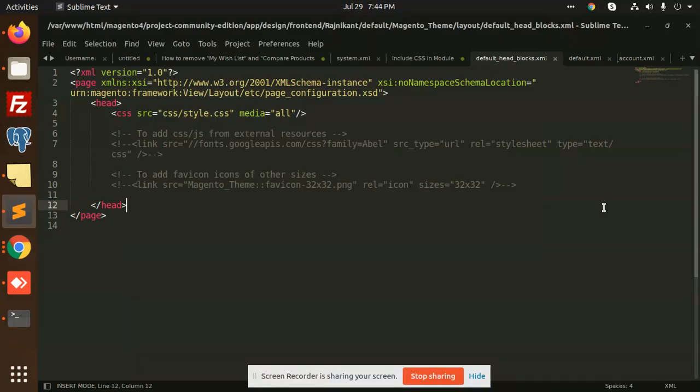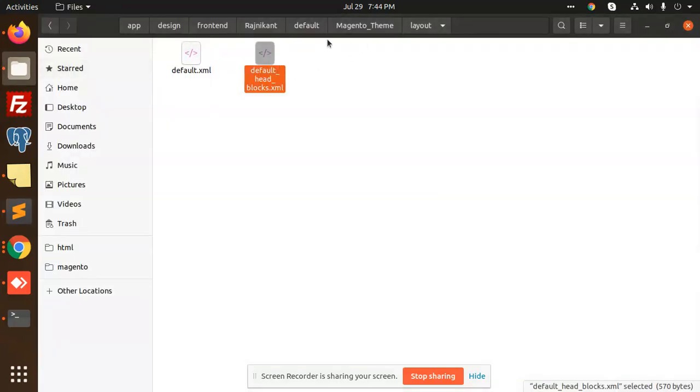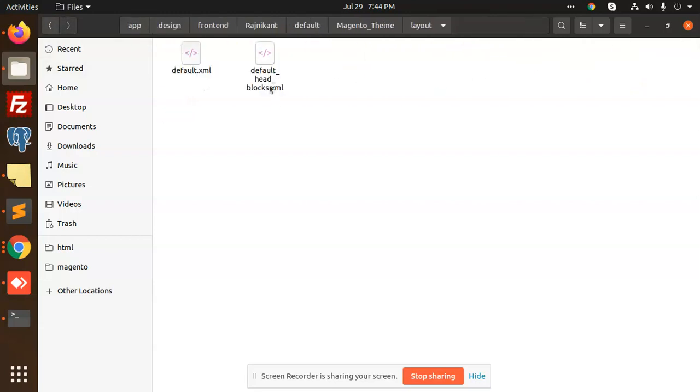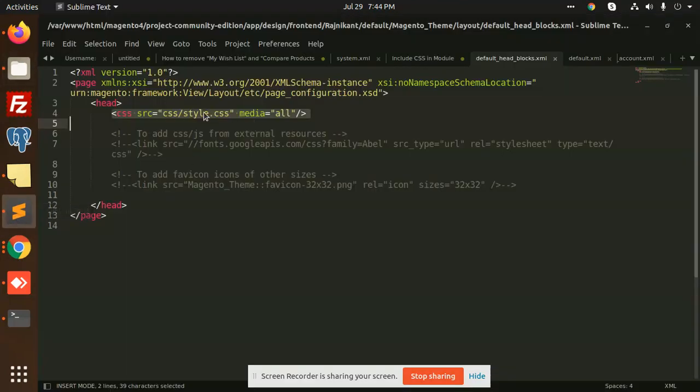So today we are going to learn how to include CSS in your Magento theme. I will explain how we are going to use it. What we have to do is, in default head blocks.xml in your theme, go to your theme, whatever you have made. In your Magento theme, we have a layout, then you have to override the default head blocks. In default head blocks.xml, you need to pass your CSS, and that should be in the folder CSS style.css, and add your CSS accordingly. This is how you can add the custom CSS, and add whatever CSS you want in that file and use it in your theme.